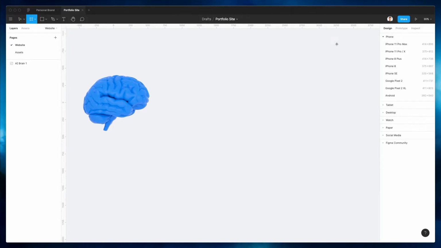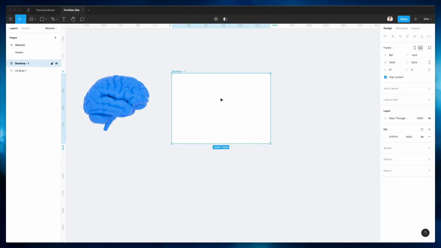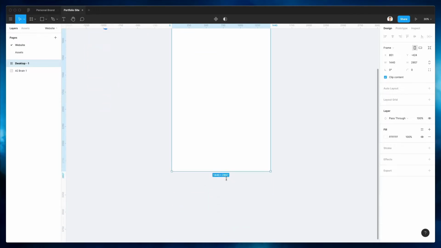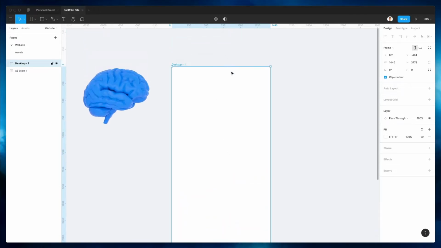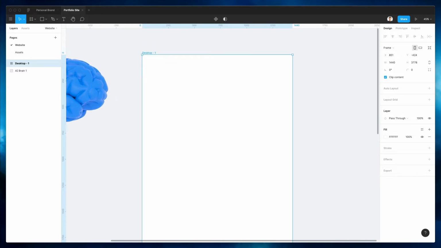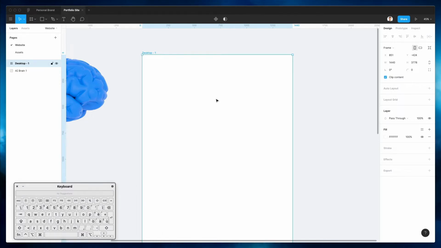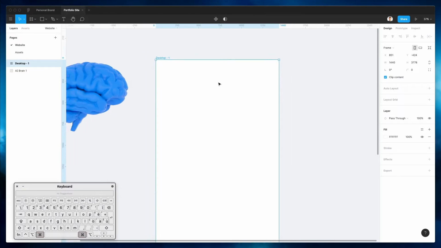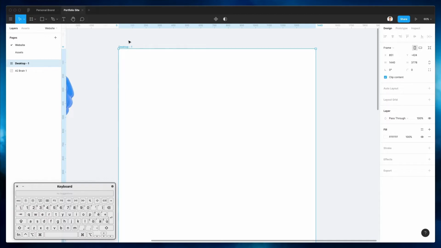So let's go ahead and select the desktop version. We're going to have a mainframe which is 1440 pixels, and we're just going to stretch it all the way down so that we can have a little bit of room in order to create the portfolio website. I'm also going to open up the keyboard viewer, add it over here so you guys can see each and every keyboard action which I'm going to use.